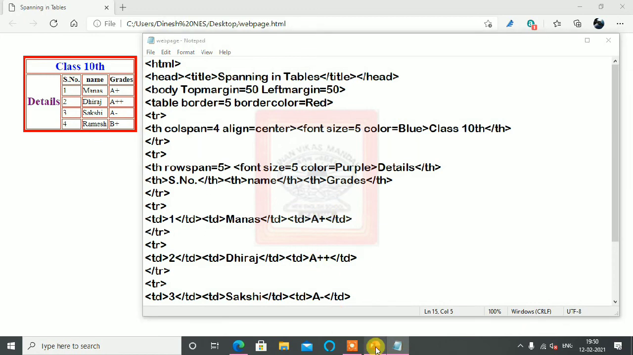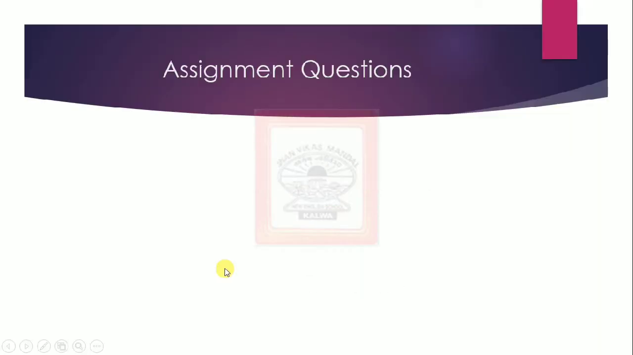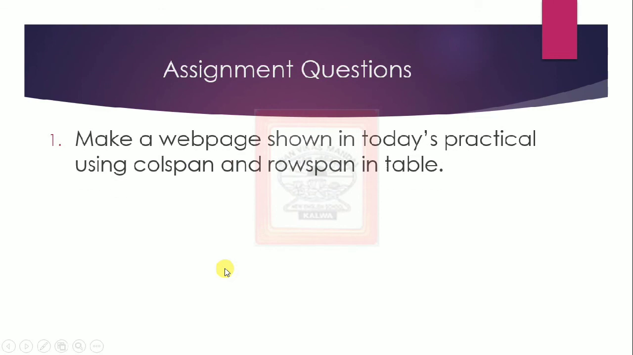Let's move to our assignment question. In the assignment, simply make the web page which is shown in today's practical. Take the same example, but take more records. I have shown up to 4 records. You take around 5-6 records and just see how to manipulate the row span and col span and understand the concept of it.